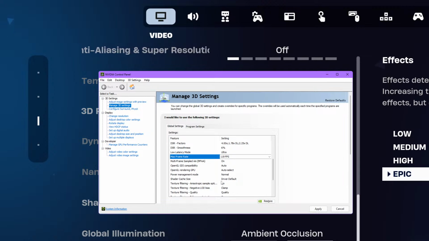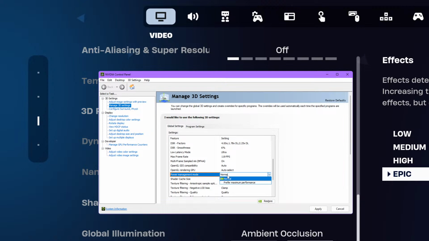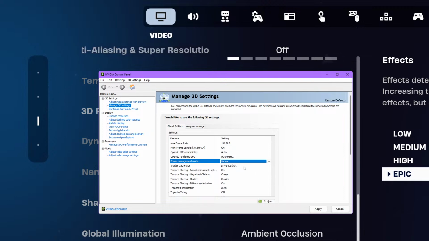This should be auto. Power management mode, normal. Never maximum performance, though you can if you want. If you put this on maximum performance, it runs your GPU as fast as it can go on the highest power, whether you're doing something or not. It kills your GPU. There's no reason to. Our computers are advanced enough to run it fine at normal and speed it up when it needs to.